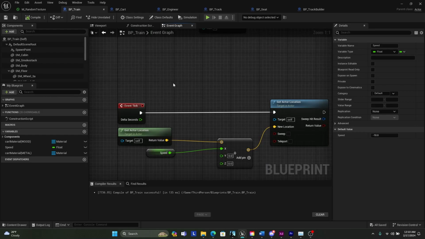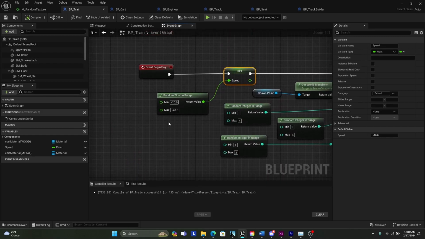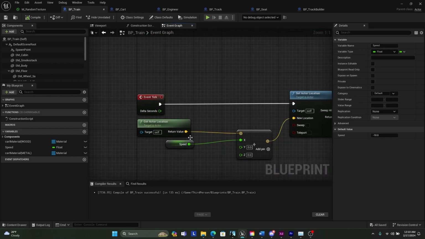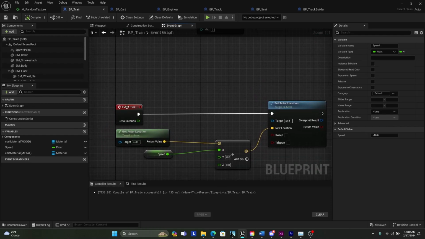Then you can go down to the event tick, which is how I have the train able to move. As you can see here, I just plugged that speed into the X value that is adding the actor location to the new location. So it takes that random speed from up here in the range and adds it to the X value. So it gets a random speed each time the level is opened and still moves on the tick.